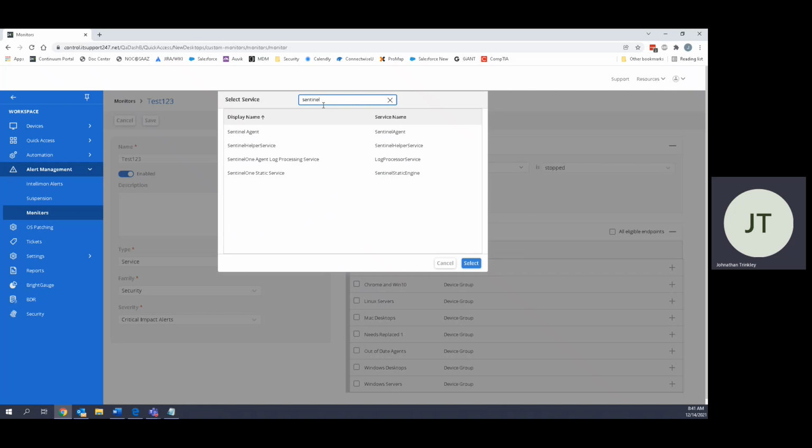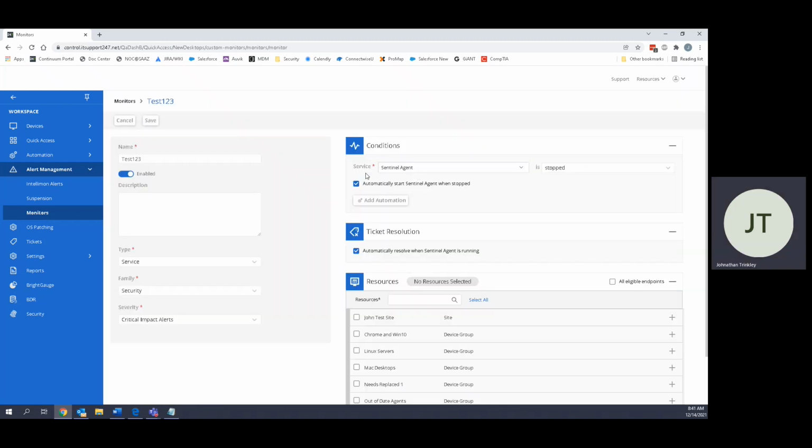I have the Sentinel-1 agent installed on my machine. I want to know if that service stops. So I'm going to monitor for the Sentinel agent. The condition I'm monitoring for is that the service Sentinel agent is in a stopped state. That's what I'm monitoring for. Now what is selected by default is to automatically start that service when it's stopped, as well as automatically resolving the ticket when that service is back up in a running state.